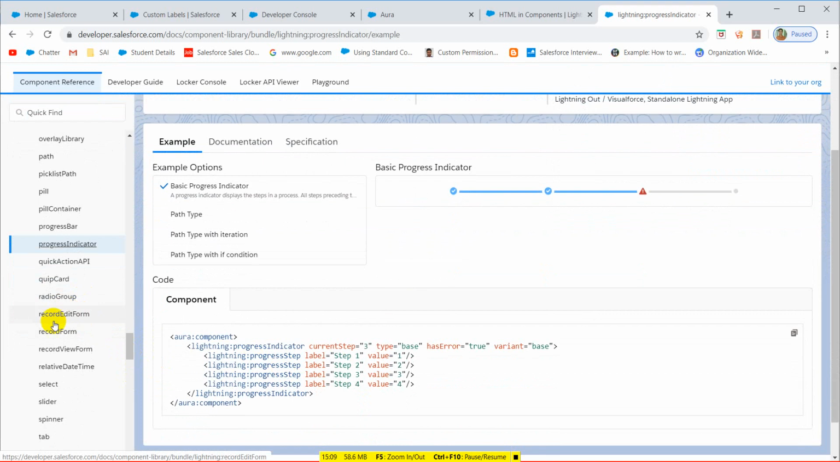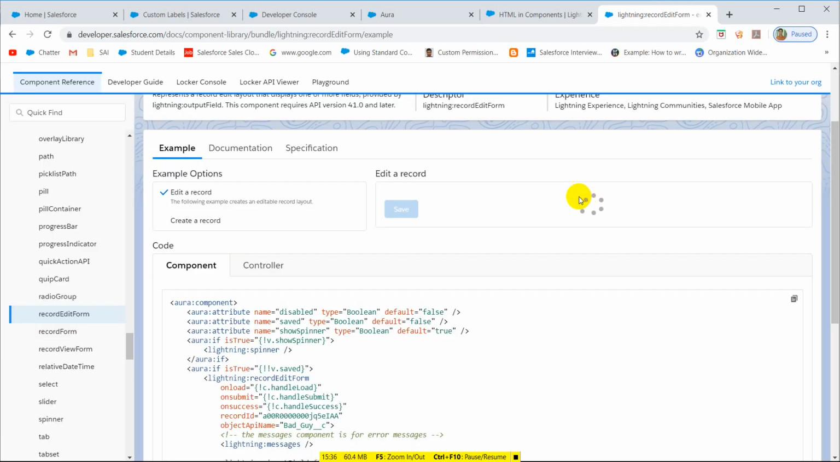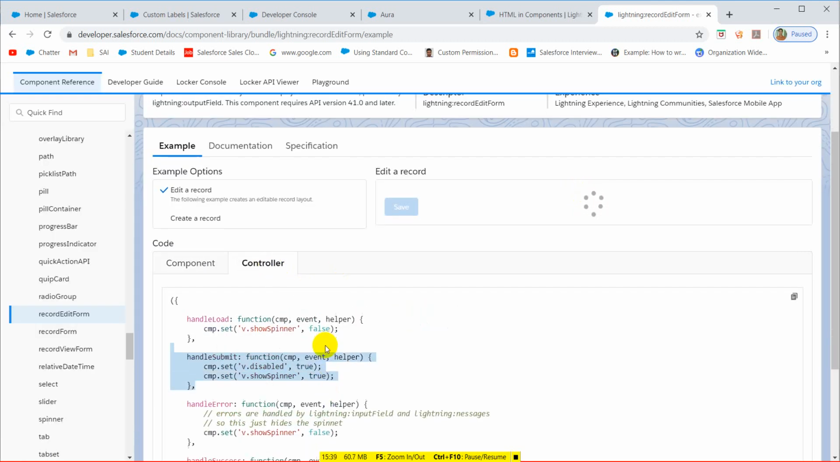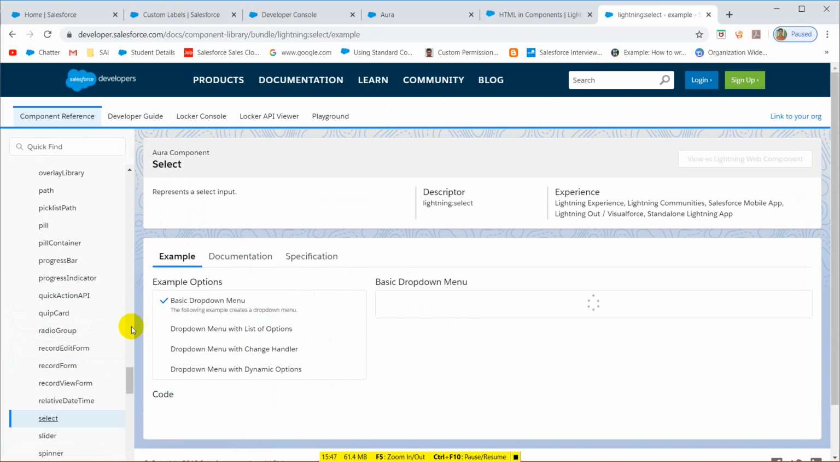And a very important thing, Lightning record edit form: record form, record view form, record edit form. These are called Lightning data services. There will be an interview question around this record edit form and all of this. I'll tell you the examples further, don't worry. But you guys have to see this.